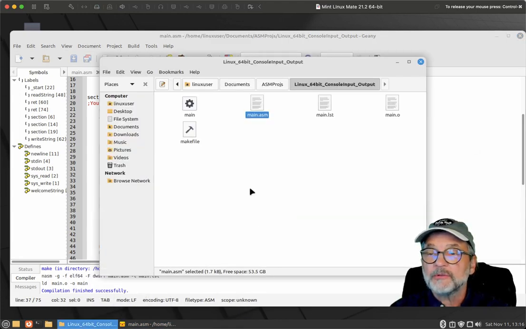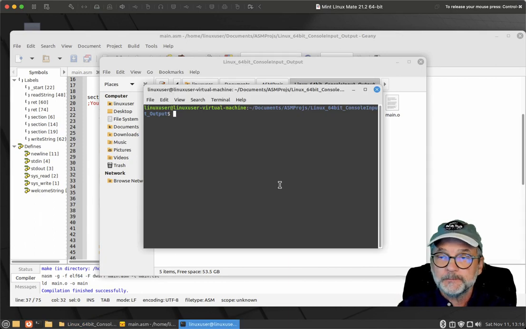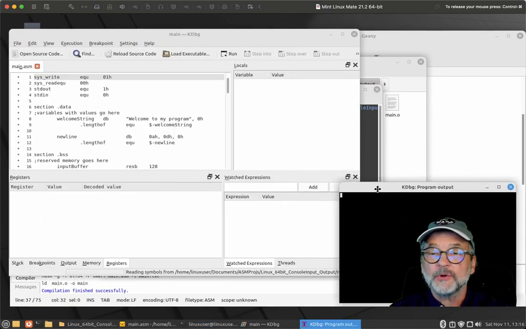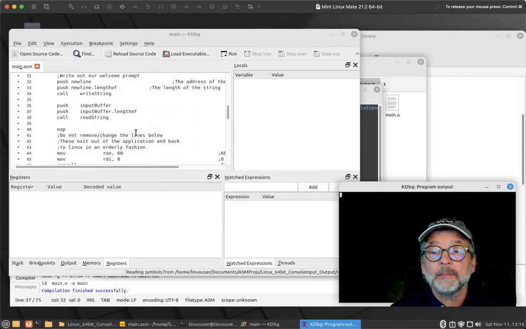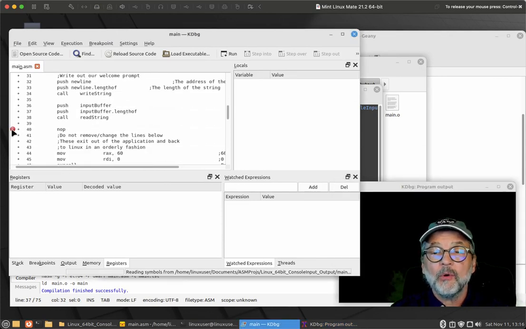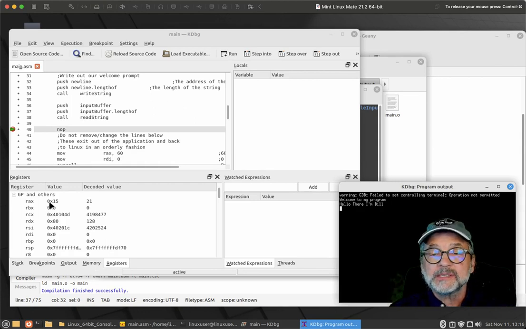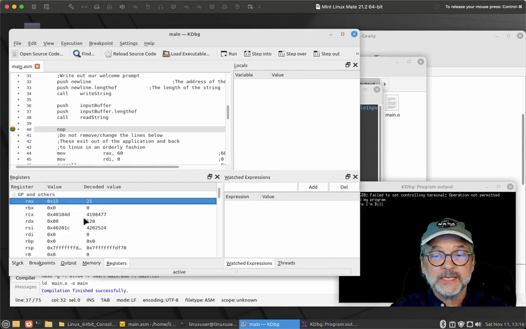Now let's go to our 64-bit and make sure this works. We're going to do exactly what we did in 32-bit. I'm going to put a breakpoint on the no-op after the read string, and run it. We can see that RAX received 21 because that's the number of characters I typed in.